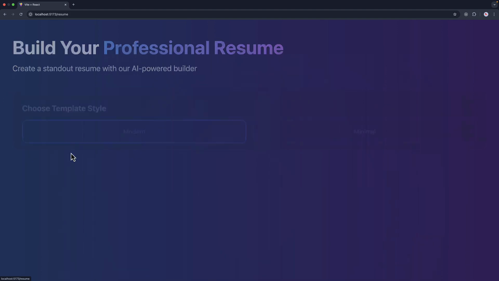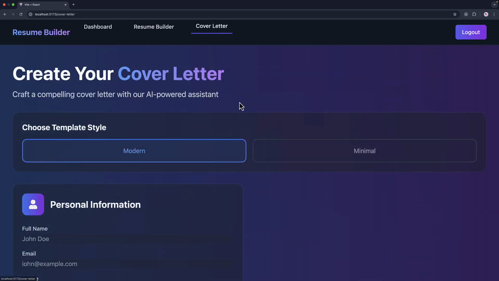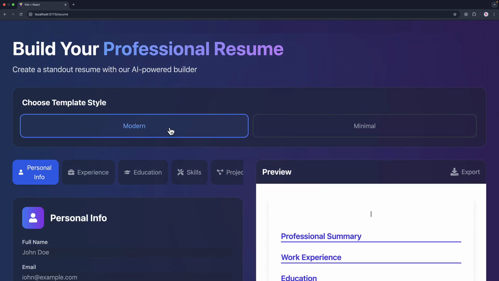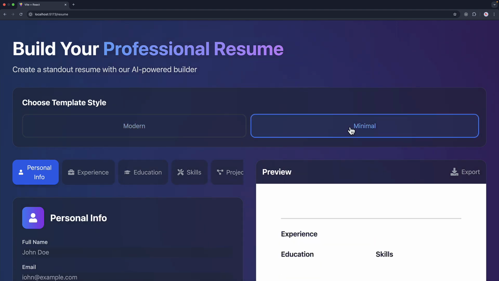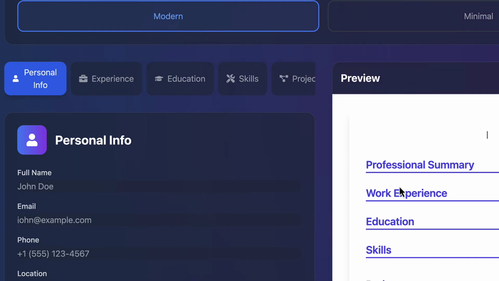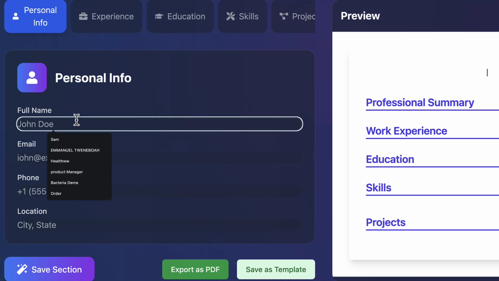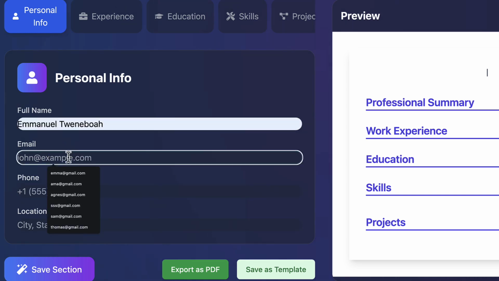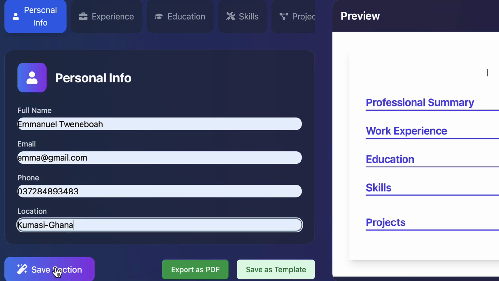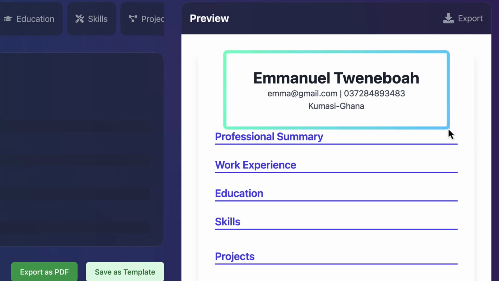If I click on resume, this is the page for generating the resume, likewise the cover letter. Let's begin with the resume. Here we have two main styles, modern or minimal. Let's use the modern one, and we're going to provide the following to the AI to be able to generate for us. Let's begin with the personal info. For the full name, I'm going to use Emmanuel, and then my email, phone number, and location, and then save. As you can see, it has been added with a preview.